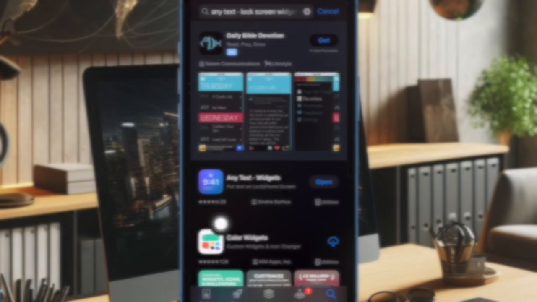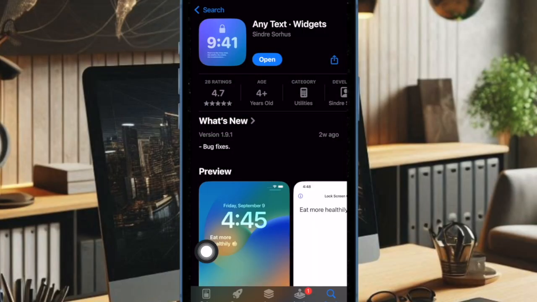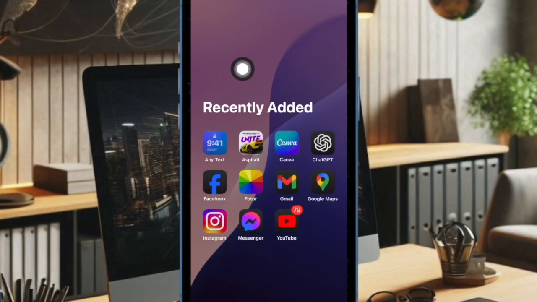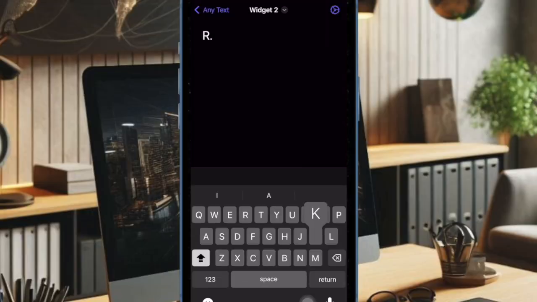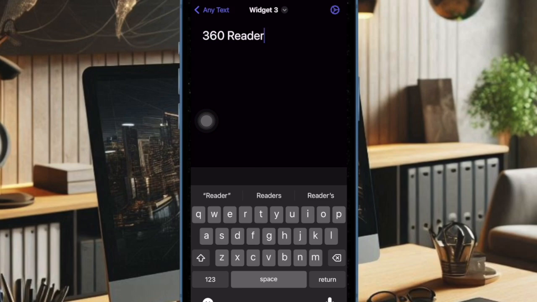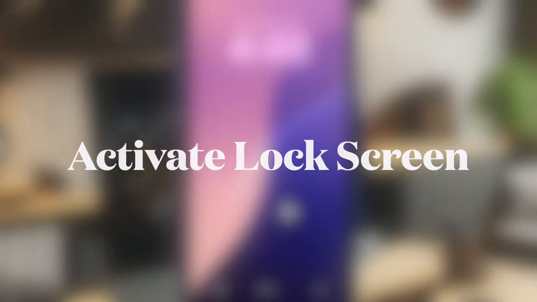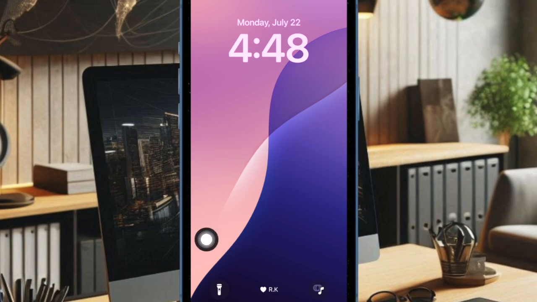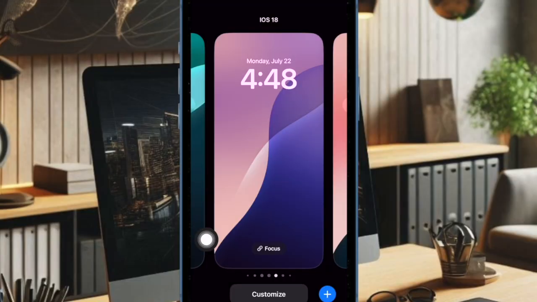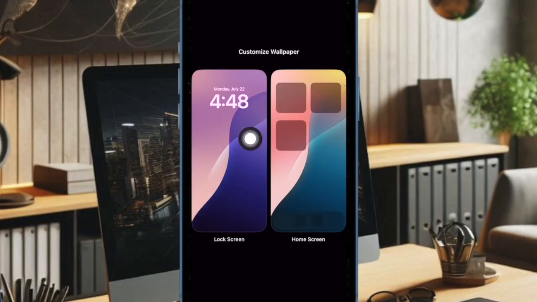Then you have to search for AnyText and then install it. After that, you have to open the app and then create a text widget. Simply type in your name and then quit the app. Then you have to press your iPhone side button to trigger the lock screen. And then you have to authenticate and long press on the screen. After that, tap on the Customize button and then choose the lock screen option.